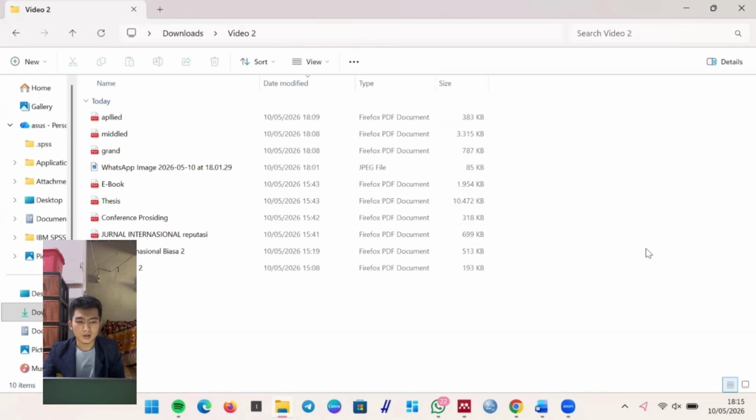Today I'm going to give you a complete tutorial on how to use Mendeley for automatic citation, so let's get straight to it.